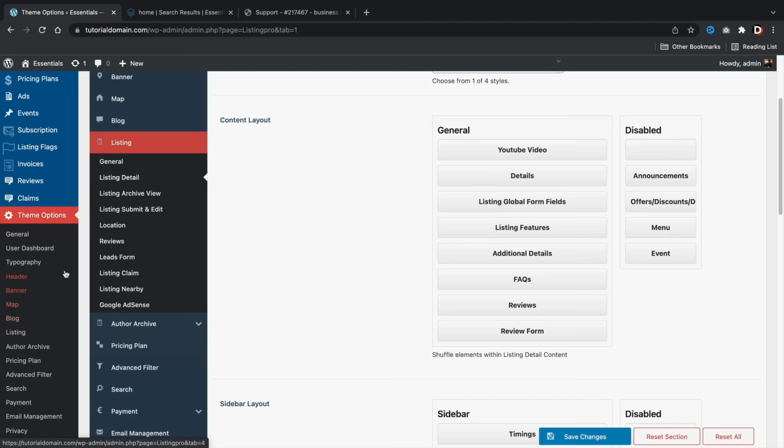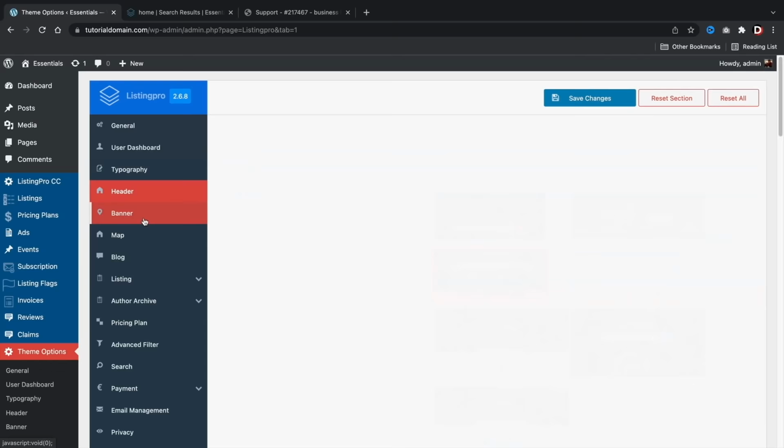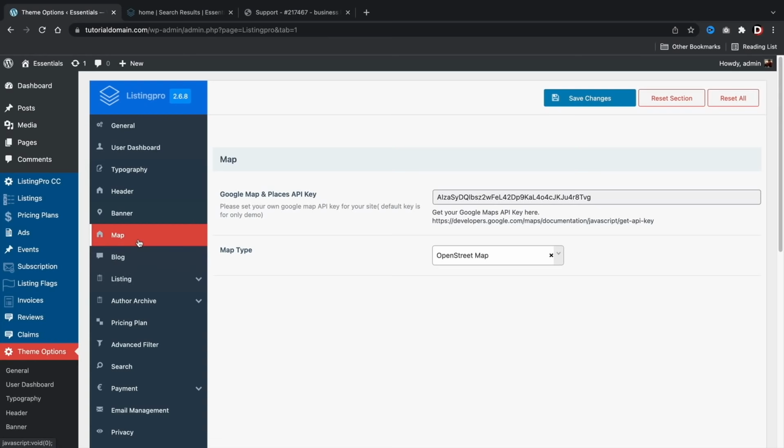Now, once you guys are here, you will see that you have a bunch of different tabs. So we have the general tab, the user dashboard, topography, and just other general settings that you can check out on your websites. But before we go ahead and talk about all these options, let's first talk about the listing, and then we'll come back and talk about these other options.